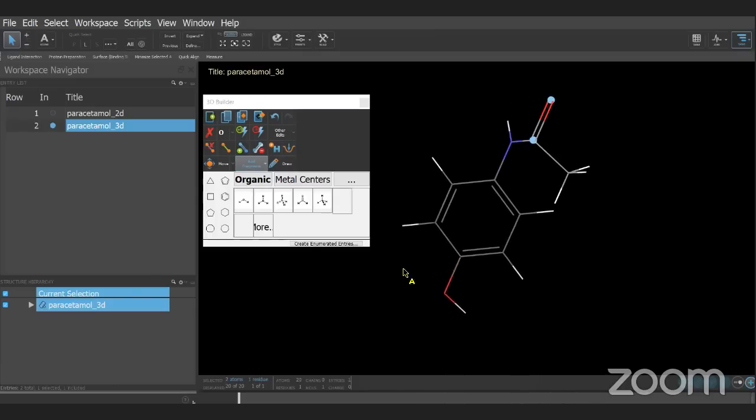If you find the 3D interface to be a bit difficult to use, you can always use a 2D interface and always export the molecule into 3D in Workspace. So this is one way to build the molecules in 3D.